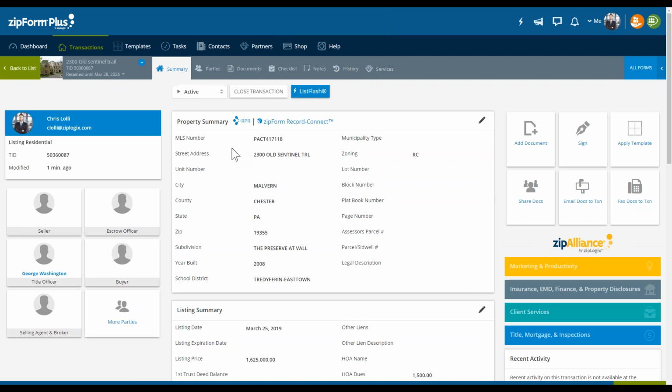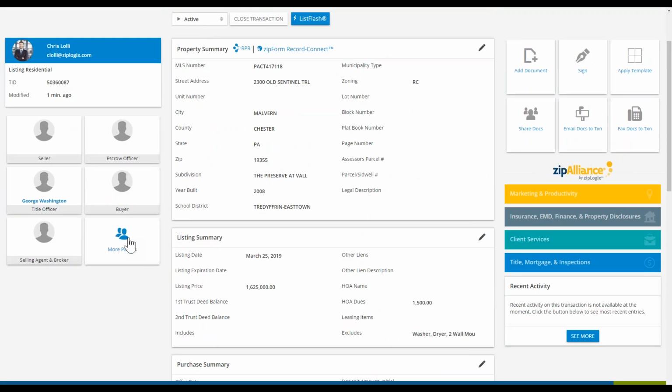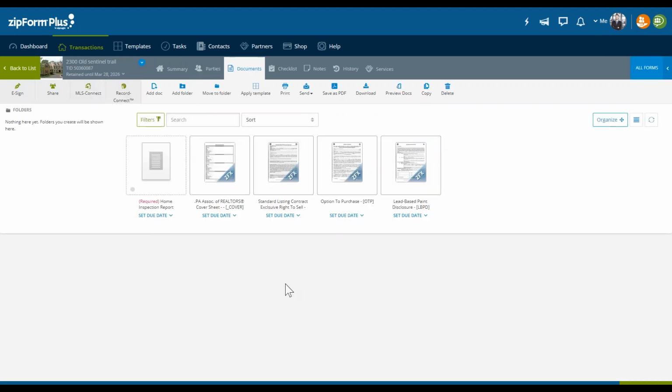Okay, so I have this property summary information. So I created a brand new transaction, right? I didn't enter any data yet into it except for the address of the property. Well, I have with MLS Connect all my data populated here for me. I even have listing summary information, which is great. I even have party information, which helped populate some of the fields with either my information or the listing broker information in this case. Okay, now if I go to Documents, here's all my documents here.